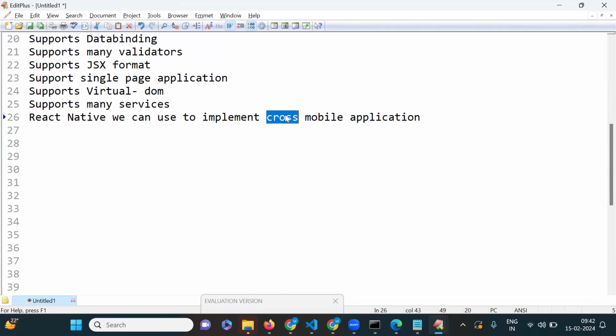What is that mobile? Cross mobile application. Is it clear? What is the meaning of cross mobile application? It supports any type of mobile device. For example, if you develop an app using Android, it runs under Android mobile. If you develop an app using iPhone-related technology, it is not supported on Android and other mobiles like Microsoft.